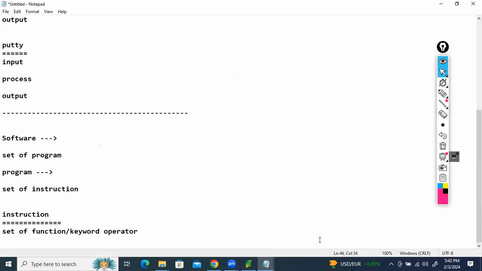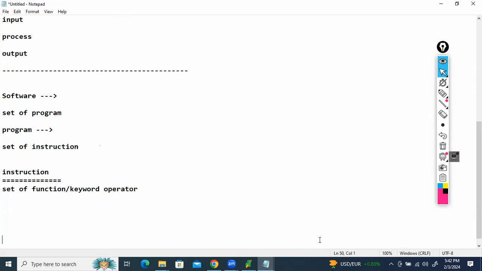So guys, first we need to understand what a variable is, and what the input function and the output function are. First, the input function. What is the purpose of the input function, guys? To take the input from the user at runtime.